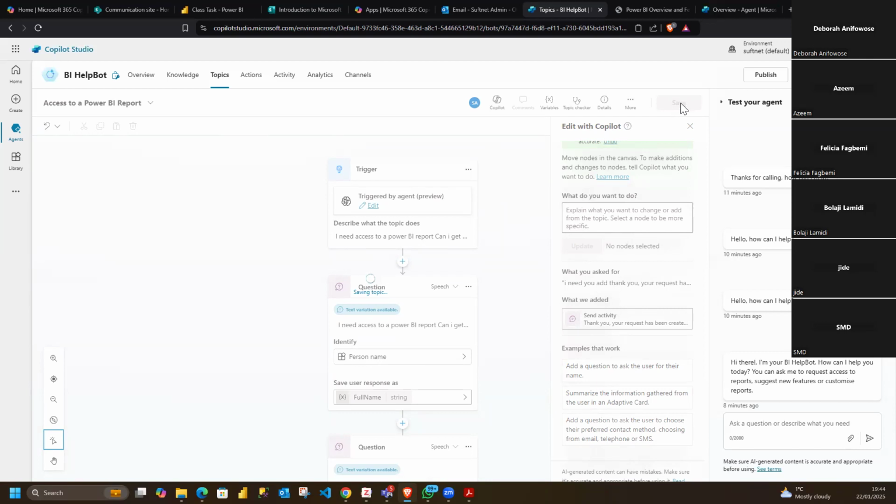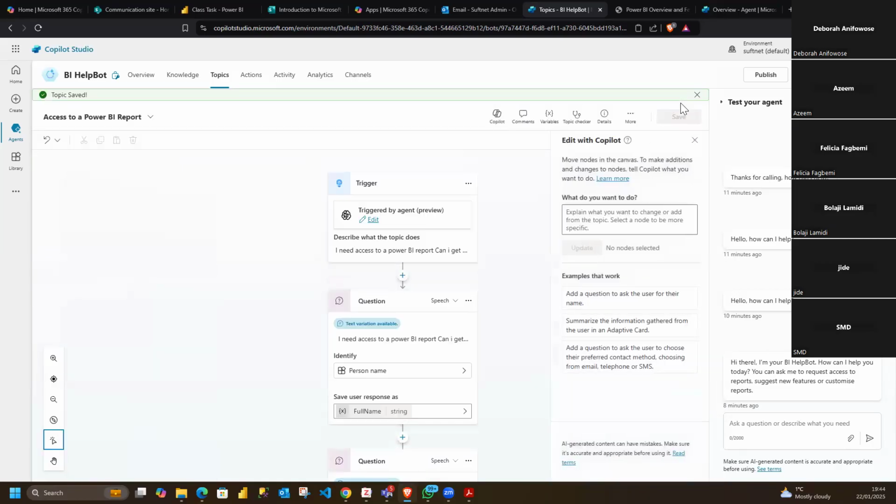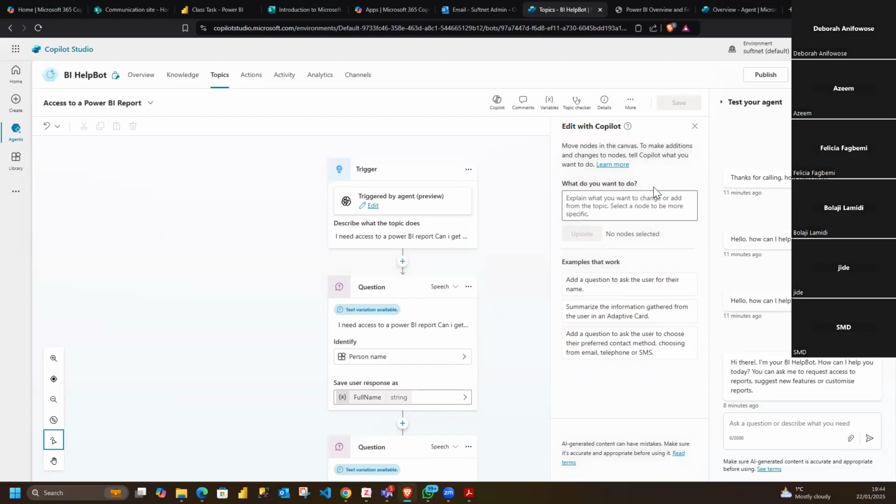Of course, we could also make it a bit more complicated by saying that once the user submits this, it should send an email. We can add what we call Power Automate. Once they fill this in, it can send an email to the BI team, or the data team as the case may be.